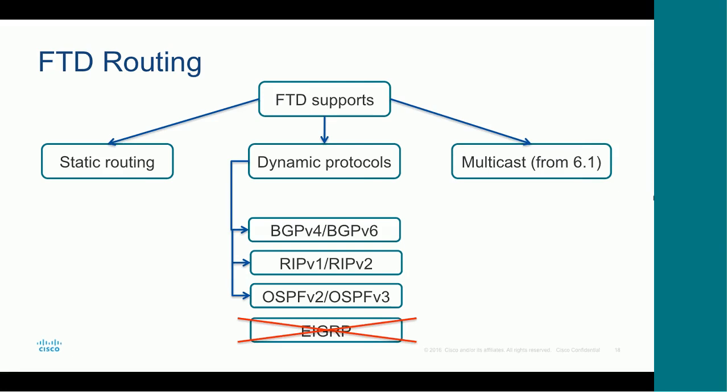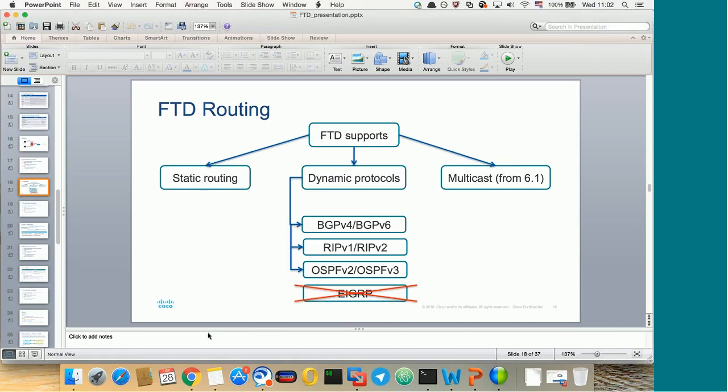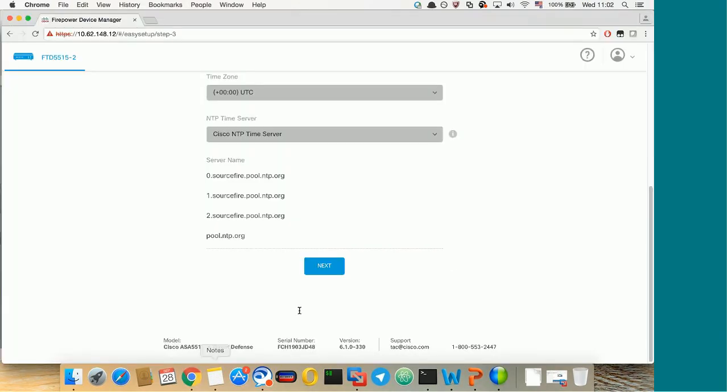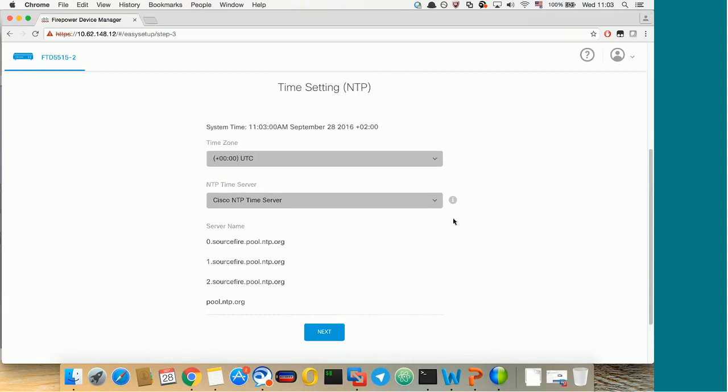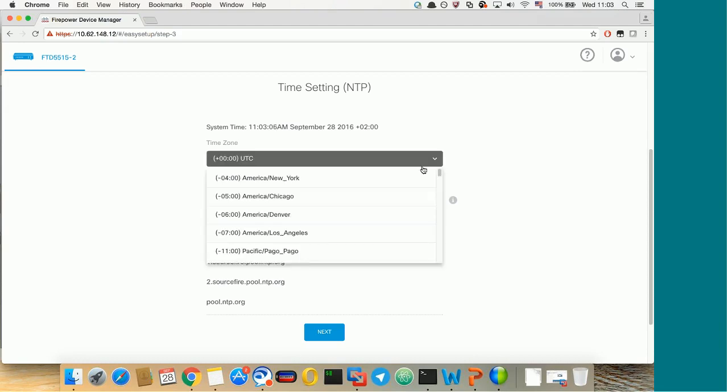However, you can add a static route for the traffic originating on the FTD and also allow dynamic routing protocols through the FTD with the access control policy. Let's go back to our FDM. And now we're redirected to the third step, where we need to specify the time zone and NTP server. So let's do it.